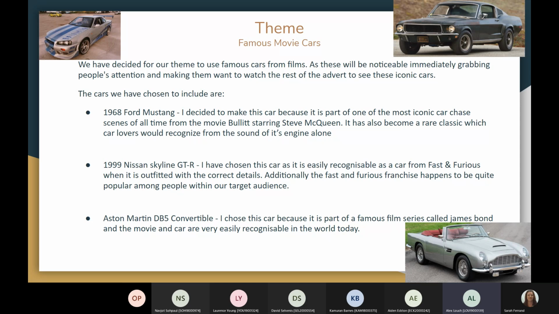The cars we chose: I've chosen to make a 1968 Ford Mustang Fastback, which is a very iconic car in both the car world and the film industry, as it was the main car for the main character in the film Bullitt, starring Steve McQueen, which is also now a very rare and classic car. The film itself has become a classic in the industry, as well as having one of the most famous car racing scenes in film.